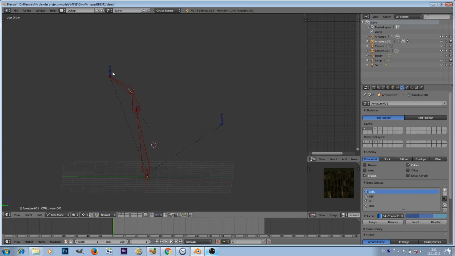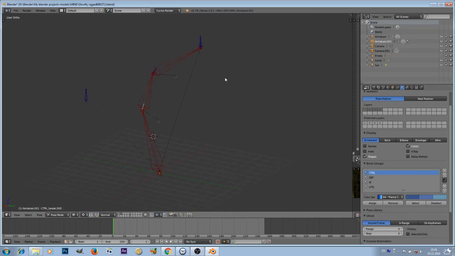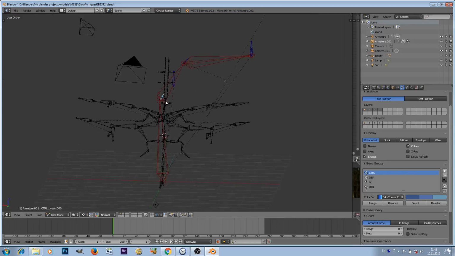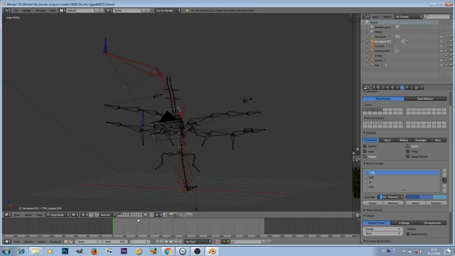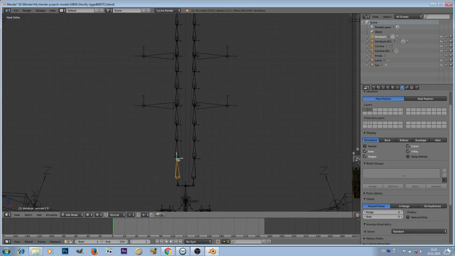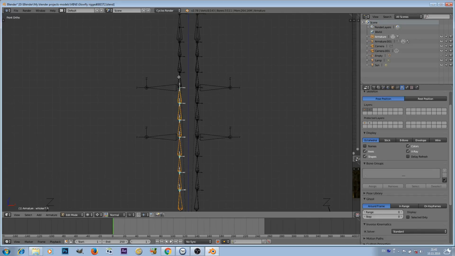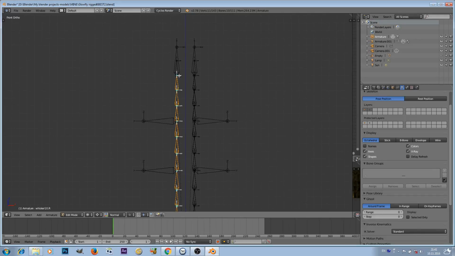If we go to octahedral, this rig looks more rigid, more stiff, but after parenting I think we will switch to B-Bone anyway. Okay, so without further ado, let's dive into this and let's try to recreate that. Let's just delete all of this. So we will be making our rig from scratch, our rig for the whisker.